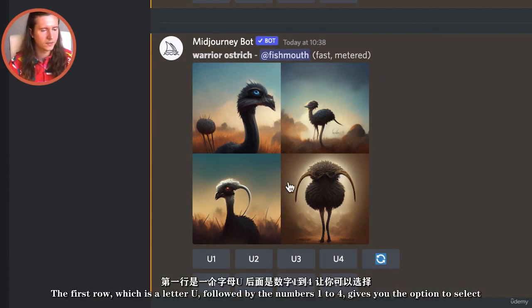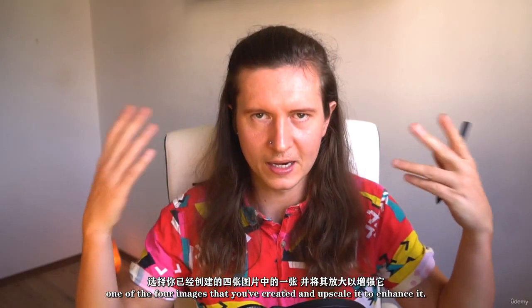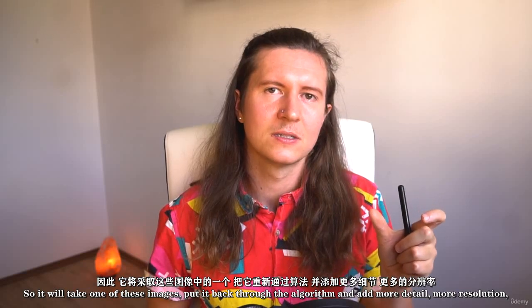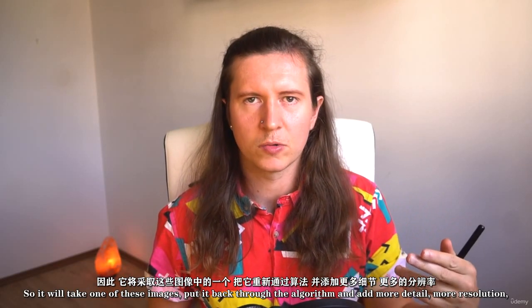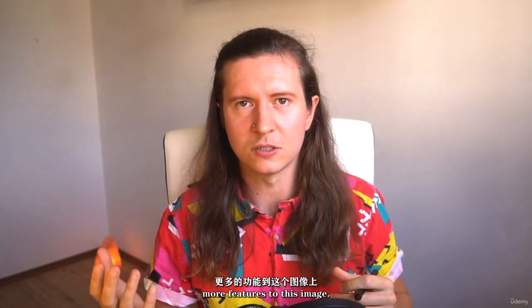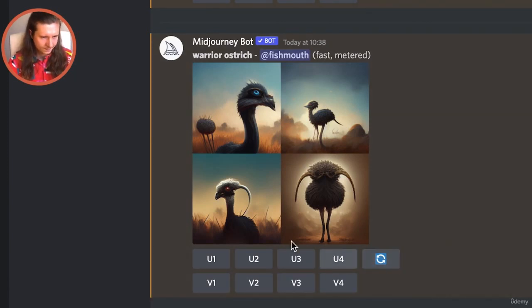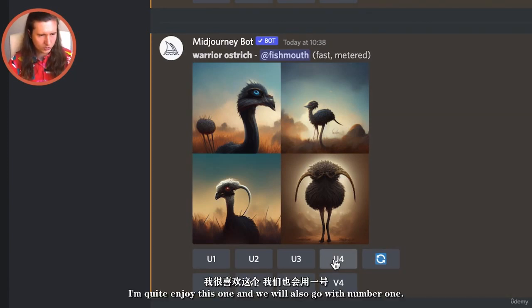The first row, which is a letter U followed by the numbers 1 to 4, gives you the option to select one of the 4 images that you've created and upscale it to enhance it. So it will take one of these images, put it back through the algorithm, and add more detail, more resolution, more features to this image. Let's choose one of these and I'll show you how it works. We'll go with number 4, I quite enjoyed this one.